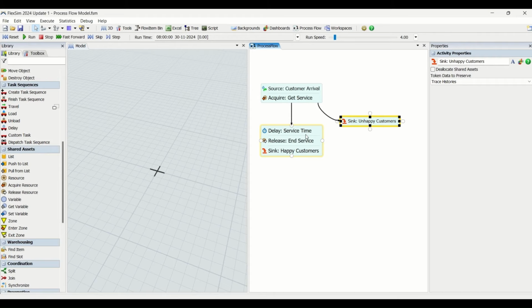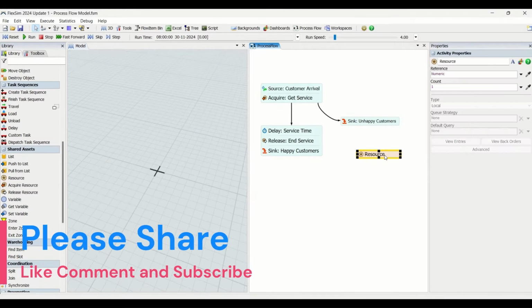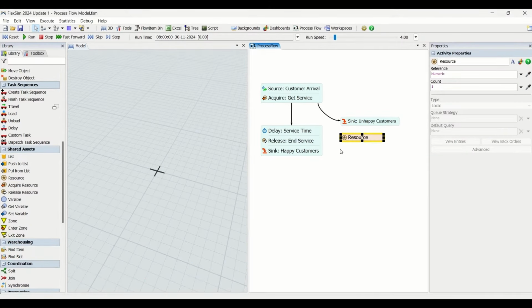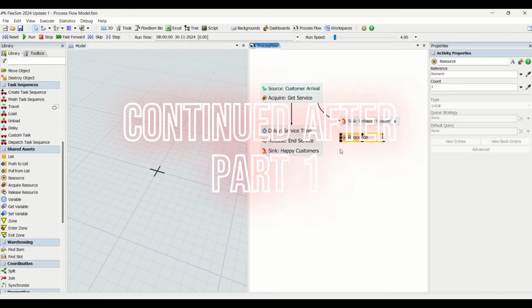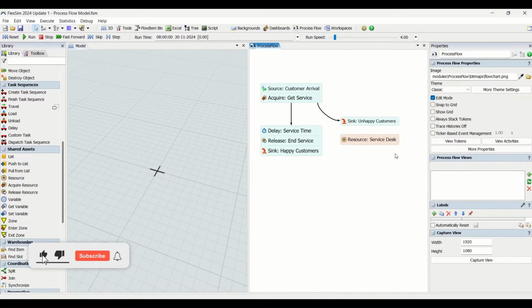We are going to bring in the resource here, because what we are going to acquire is a resource. In this resource, what we need to do is rename it to service desk. So I am just renaming this to service desk, and then we are resizing it.